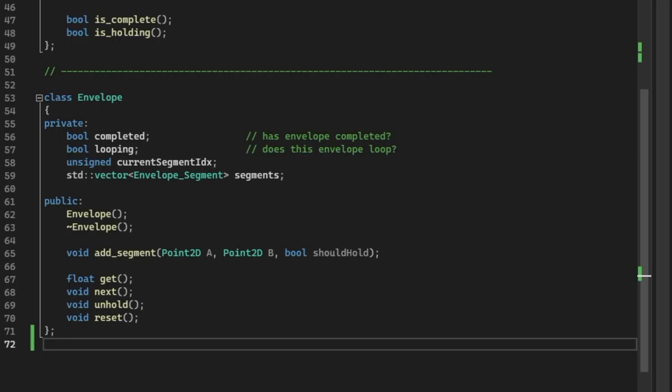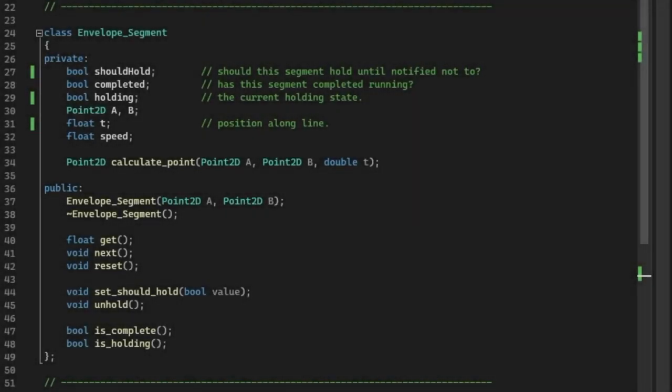The get method, like the next method, just calls the current segment's get and next methods, respectively. And then the reset method just sets the completed boolean to false, as well as setting current segment IDX back to 0, and calls the reset method for all the segments as well. And this is where the should hold boolean of the envelope segment comes into effect, because that stores the initial value of whether it should hold. So when it gets reset, the holding boolean becomes the value of should hold, and then basically another note can be played.